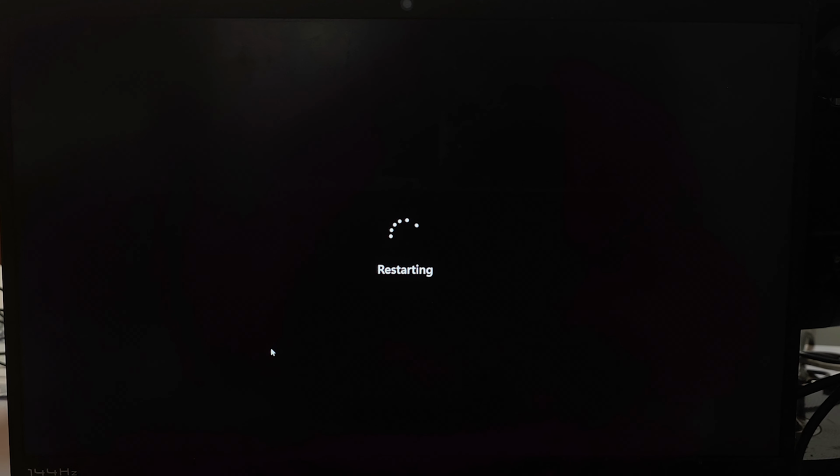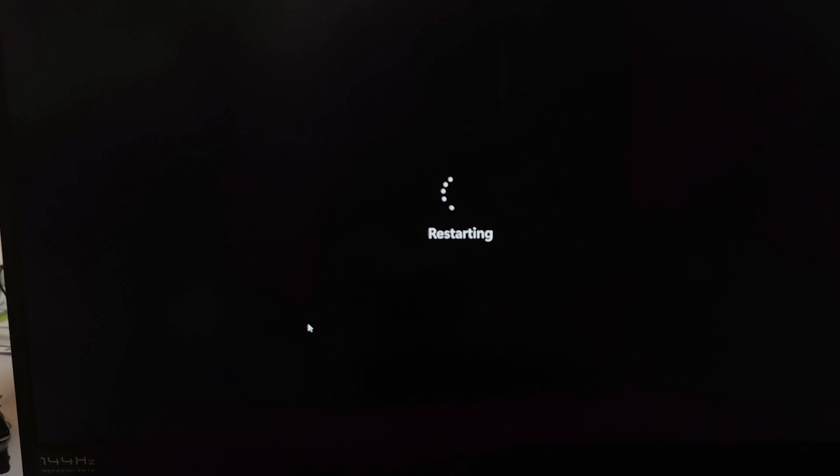The key to access BIOS varies by manufacturer. For me, the key to access the BIOS is F10. Keep an eye on the screen during boot up for the right key. As soon as you see the manufacturer's logo, start tapping the key until you enter the BIOS.